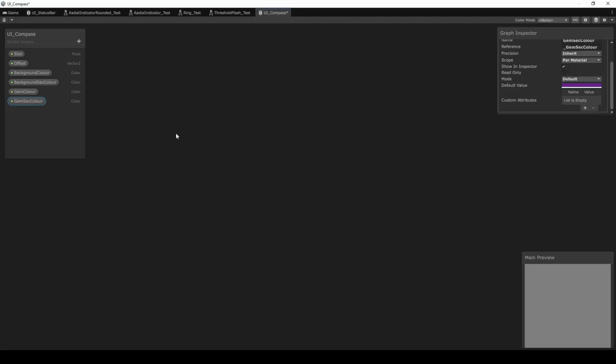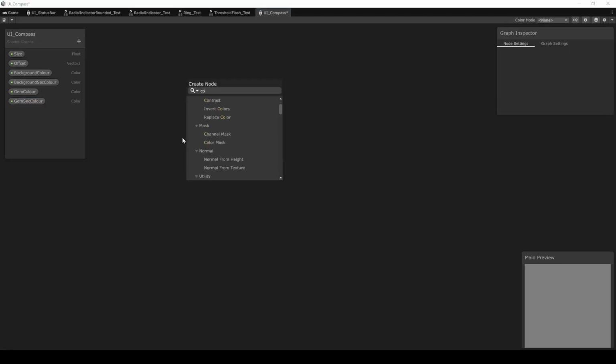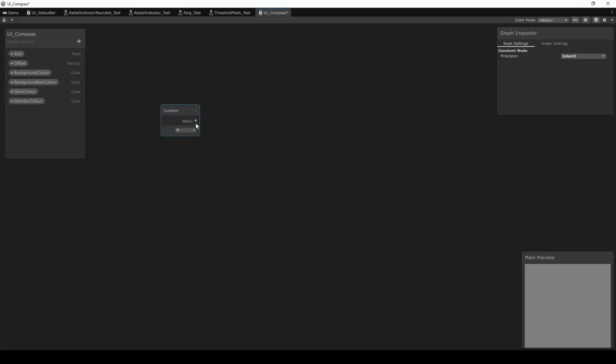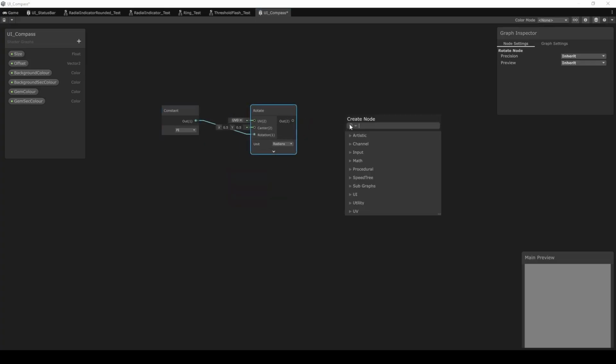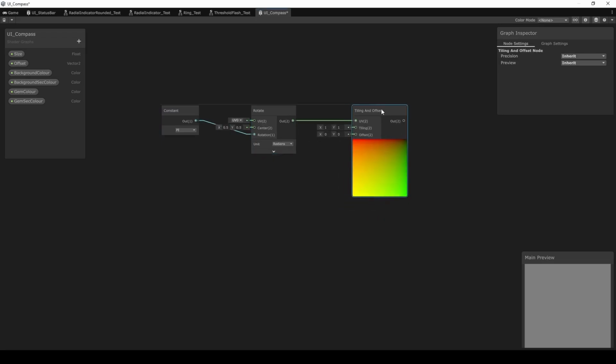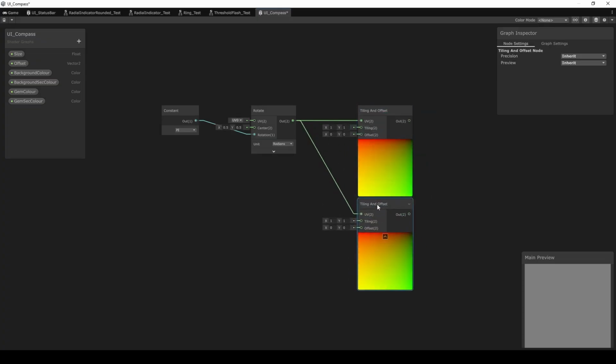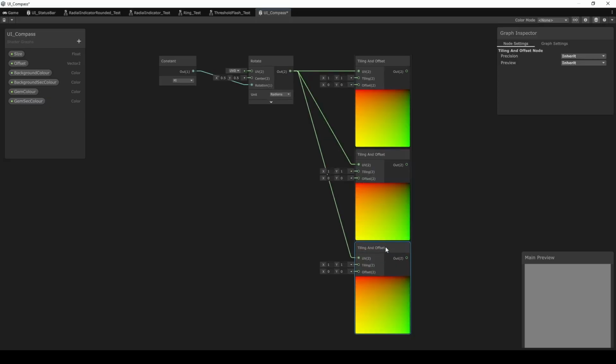So now that we have all these flat values set up, what we want to do is add a constant. We want this set to pi. We're going to plug it into a rotate node set to radians. And then we're going to take that and put it into the UV of a tiling and offset node. We're going to duplicate this tiling and offset 3 times, so we have 3 versions of it. So I'm just going to create a couple more there.